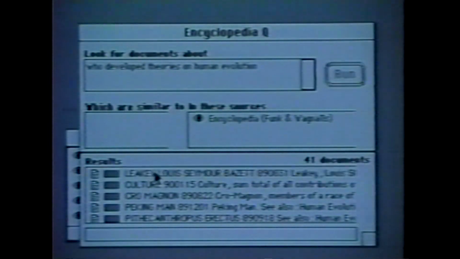I can display one of these documents by double-clicking it, and WAIS retrieves the text of that document. And I see that Leakey greatly advanced the study of human evolution, and he was born in Kenya, and lots of other information. Remember Kenya, we'll get back to that in a moment.